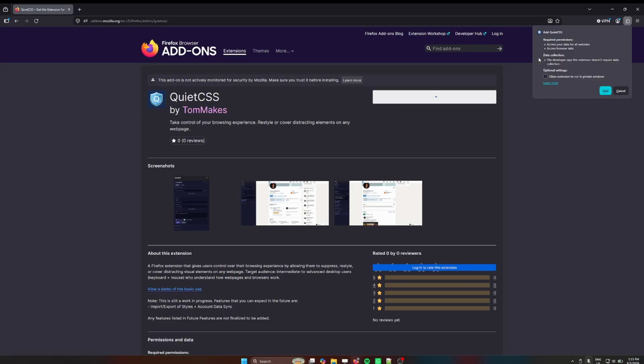Now you'll see that a little pop-up appears that says what the required permissions are, as well as the data collection privacy policies. One of the permissions is that it'll access your data for all websites. This is necessary so that QuietCss can make changes to any website you're currently trying to use the product for. None of the data that is being shown on the website itself will be sent to me or transmitted anywhere except for being locally on your computer.